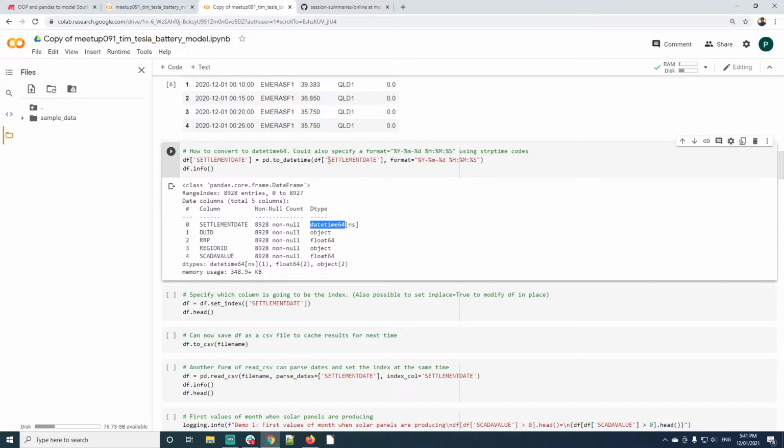So we've successfully converted all those dates and times to date and time. So now we can do date time arithmetic on that if we want to.